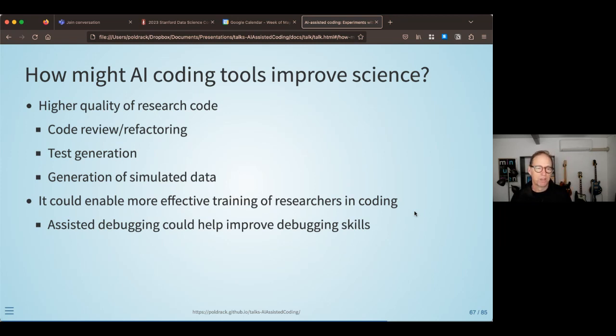I'm pretty bullish on the way in which these tools are going to actually improve the training of researchers in coding. I think that in particular, debugging is probably the hardest thing about coding. And I think that AI assisted debugging can really help people improve their debugging skills, right? It's not going to solve the problem for you, but it can help you learn what to look for when you're debugging, or act as a friend looking over your shoulder to help find problems.